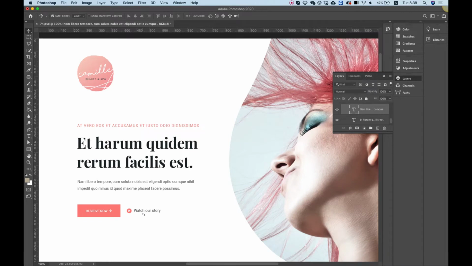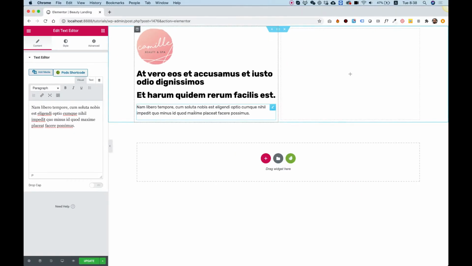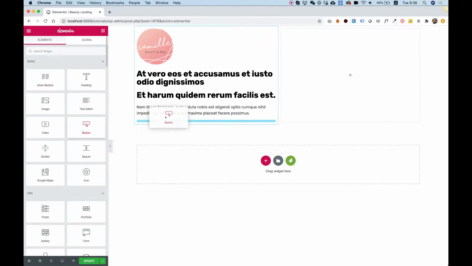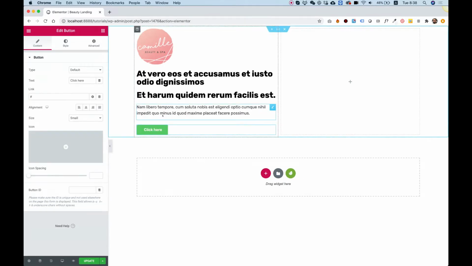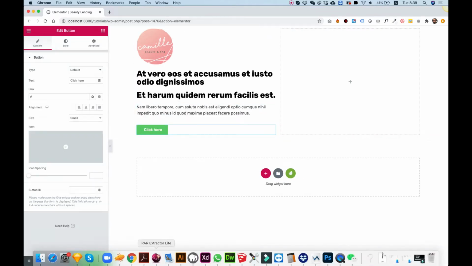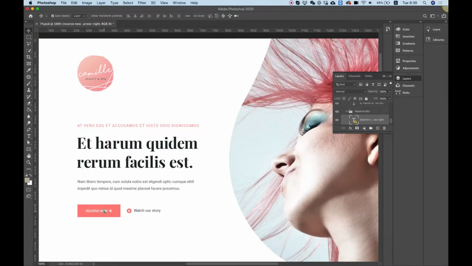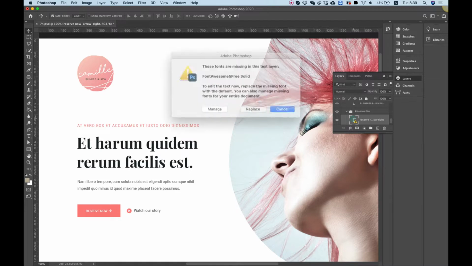And we have two small buttons down here. Many times when people want to make two buttons one next to each other, they use the widget inner section. This is a mistake, and I'm going to show you the right approach to do this. First of all, I'm going to drag in the button. Let's copy its text from Photoshop. Reserve now. Double click on the T.